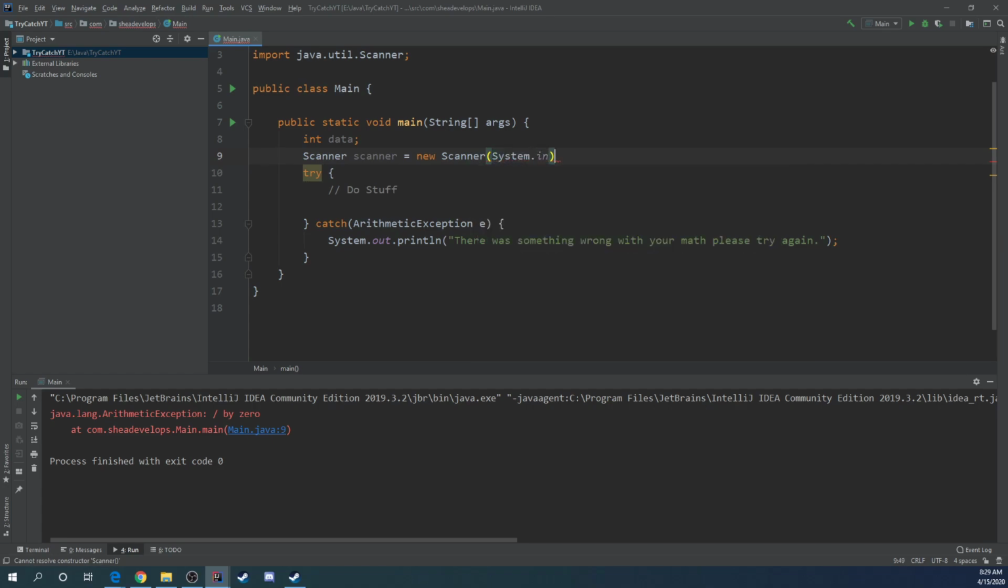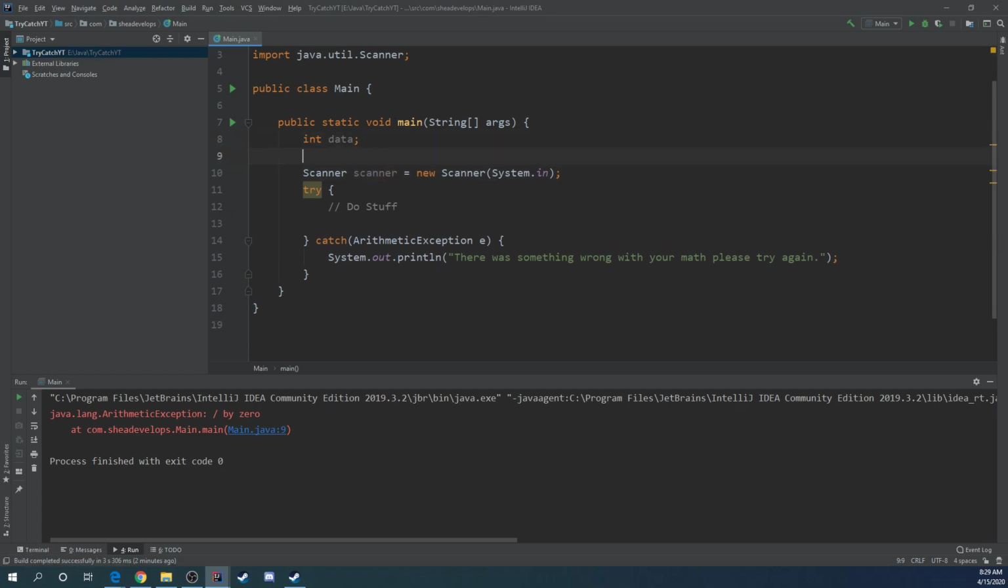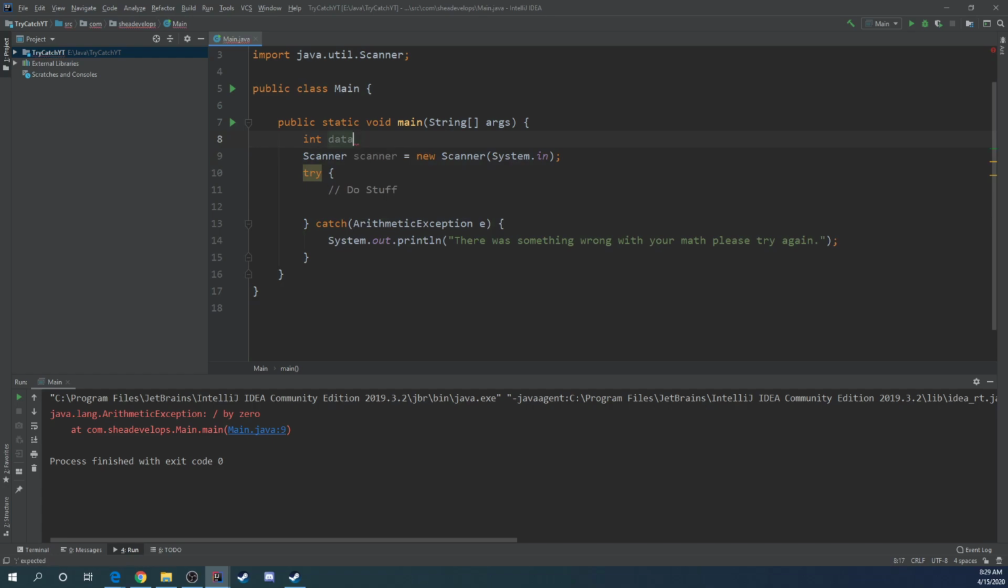I did make a video on the scanner class. So if you haven't watched that, you can go back and watch that. It's pretty simple though. We're just going to create a scanner object, and we're going to add int data x, y. There we go. That's a shortcut to allow us to add multiple integer variables all on one line without having to create multiple lines for that.